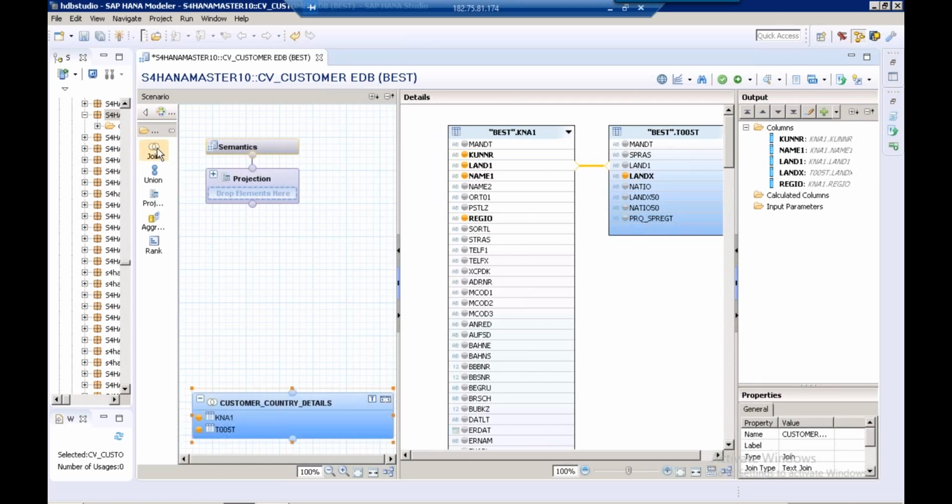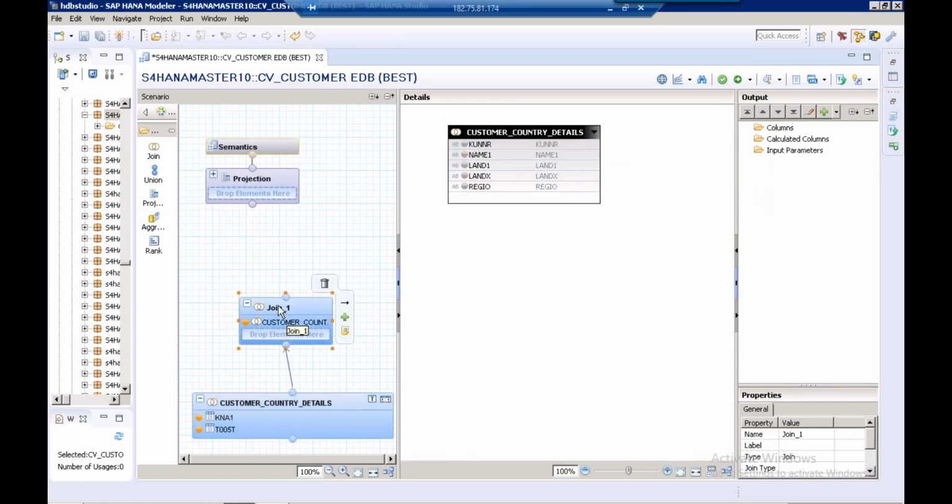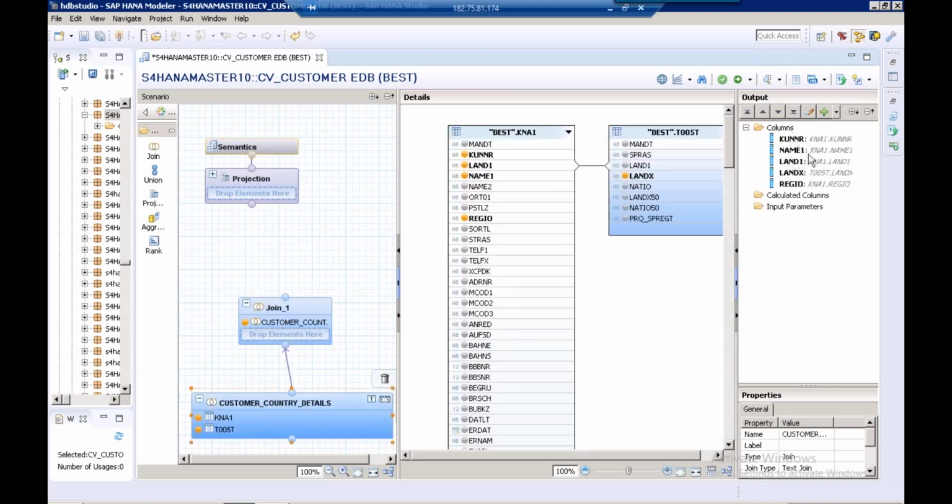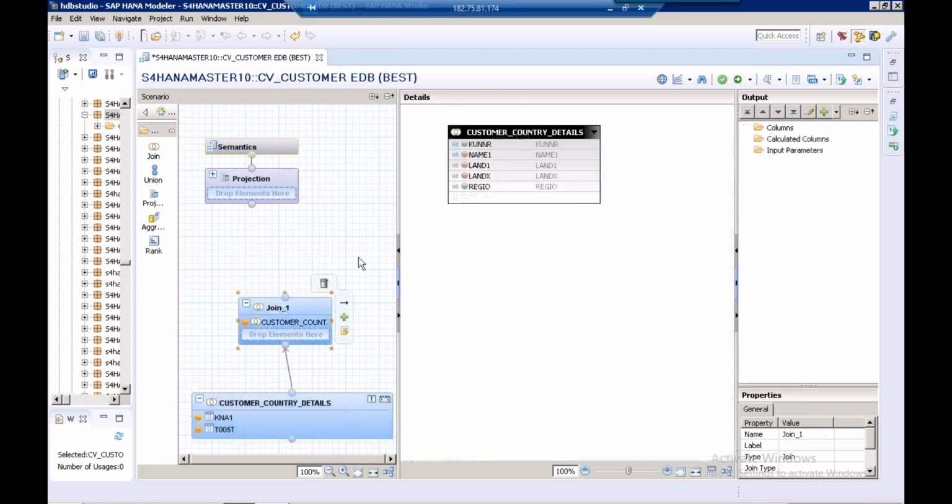So click on join once again and click on join on the work area. Now I'm going to link this customer country details to the join one. The output of the customer country details is now available in join one. Now let us also click on join one. So what do you see in join one? In join one, we see the output of the customer country details. Whatever columns we selected over here, now we can see in join one.